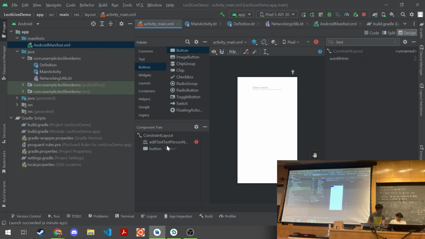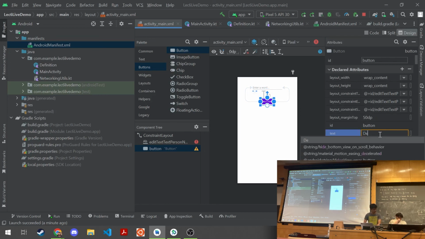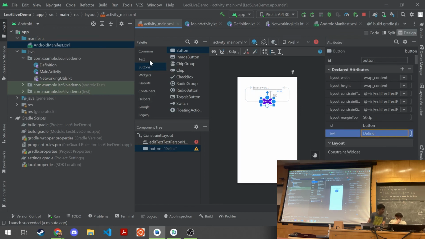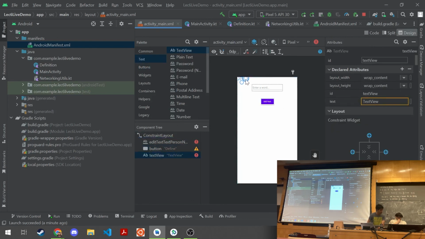Throw a button underneath this, constrain it horizontally to that edit text. Put it underneath. Add a little bit of padding. Say define. And then we'll have a results text on the bottom here to actually show the definition. Let's constrain it horizontally.